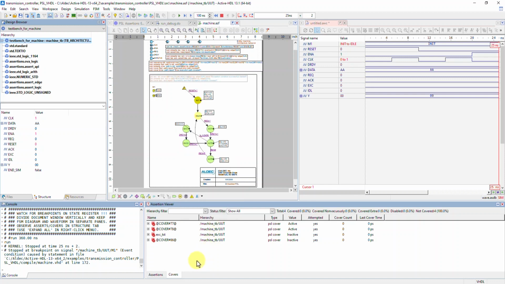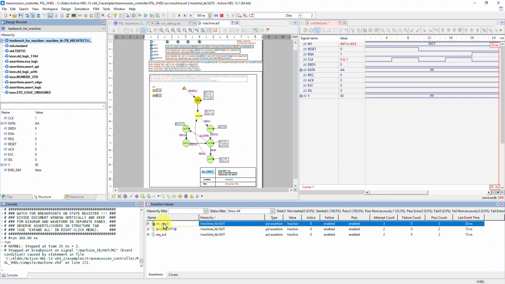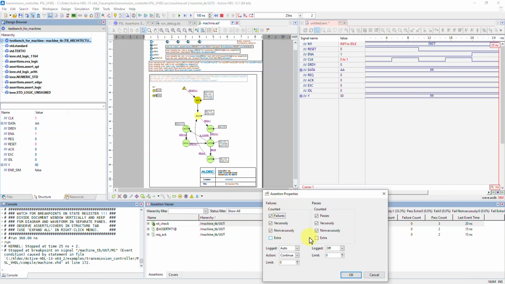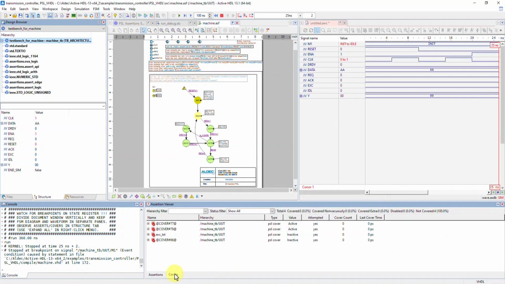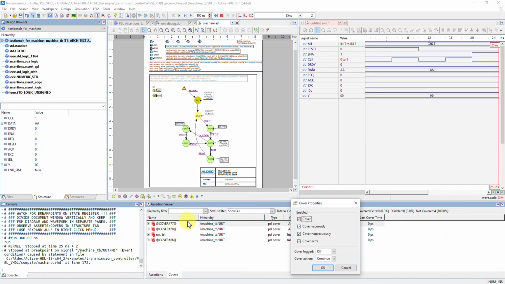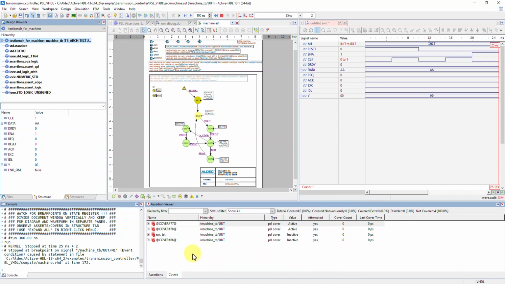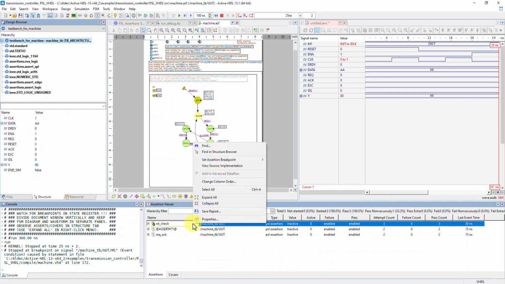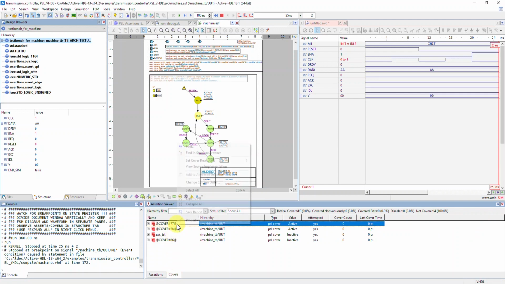If you want to edit the properties of each assertion, just click on the desired assertion and then right-click to go to its properties. From there, you could choose what types of passes or failures you'd like to count, as well as logging them, setting an action when an assertion fails, or setting a limit on how many times something occurs before the assertion is no longer evaluated. For covers, click and go to a desired cover's properties. Then you can choose what types of covers are enabled, as well as logging them and assigning an action for when it is covered.